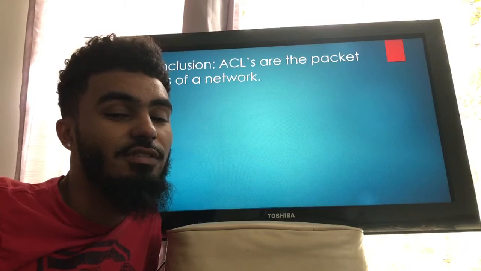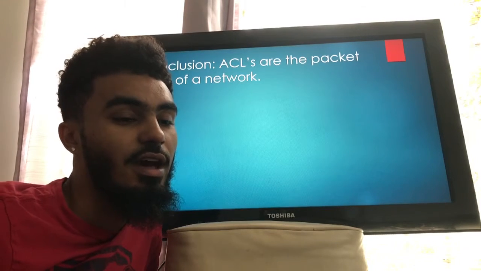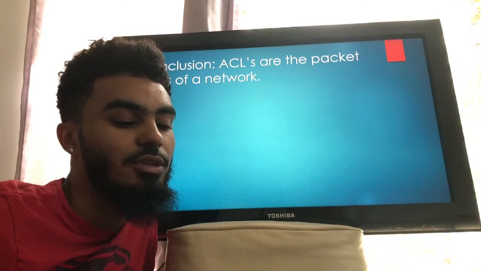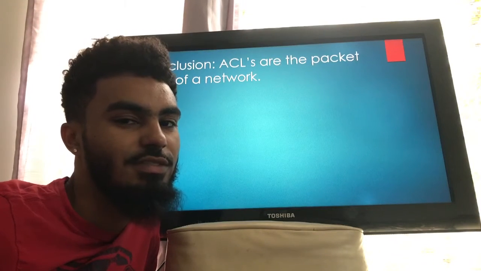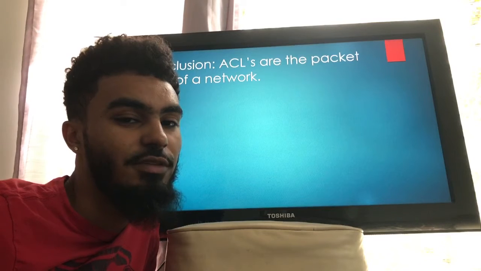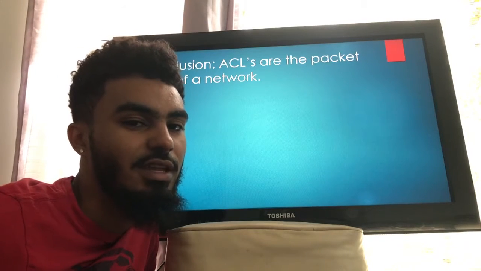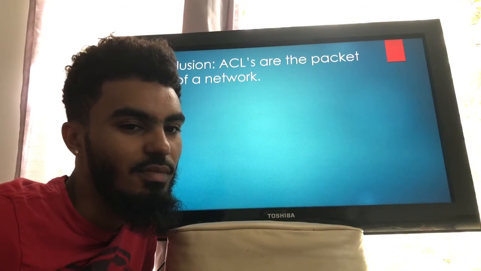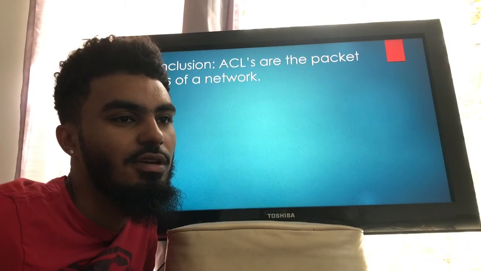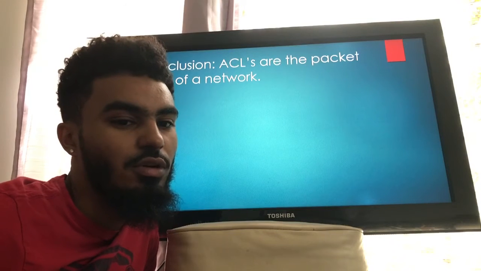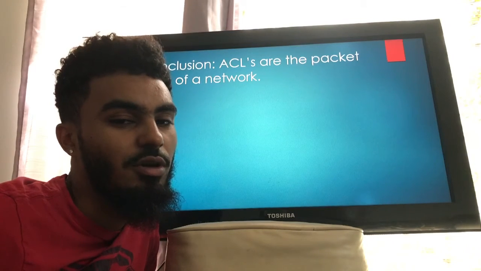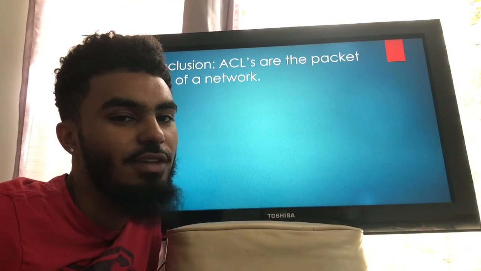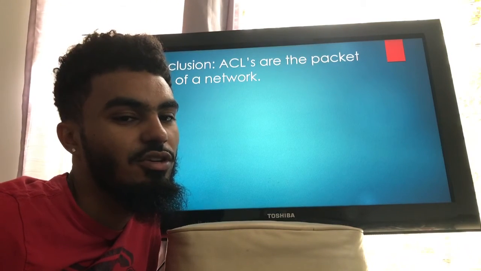ACLs are the packet filters of a network. You can either deny or permit traffic to be exposed to another network. You simply must understand how traffic is flowing over your network because you don't want to misconfigure anything and disallow something that you want your department in the company to be exposed to, or expose departments to parts of the company they shouldn't see. So it's very important that you understand how your traffic is flowing across your network so you don't misconfigure anything.